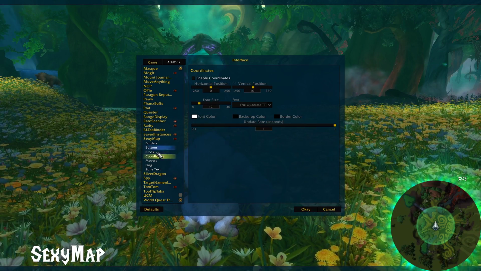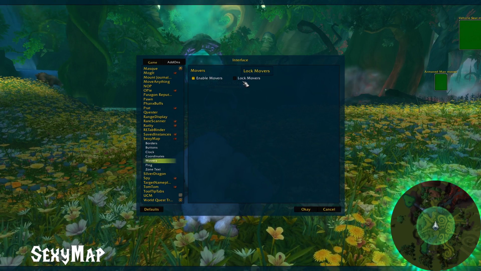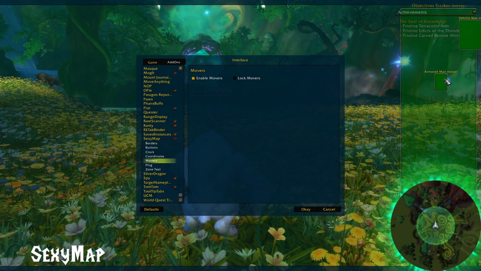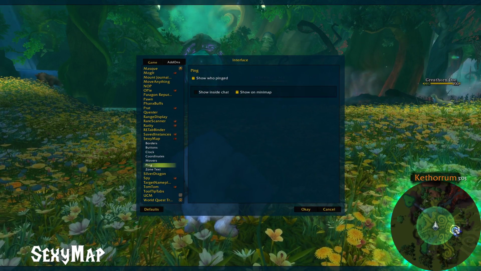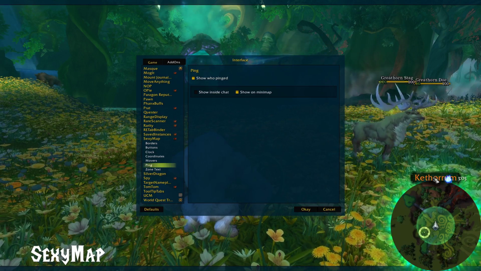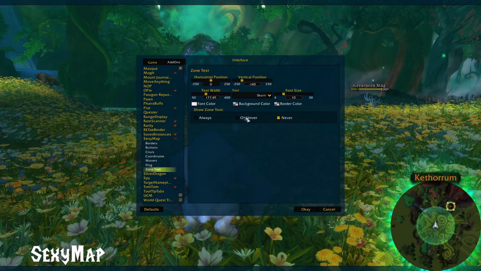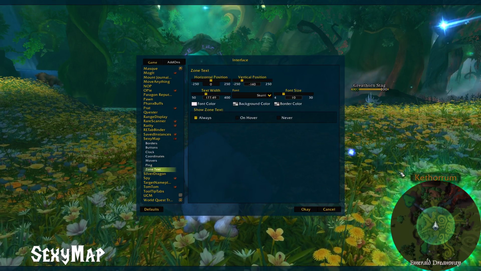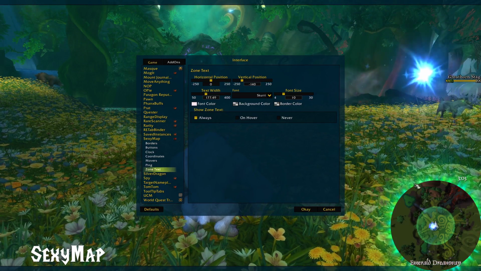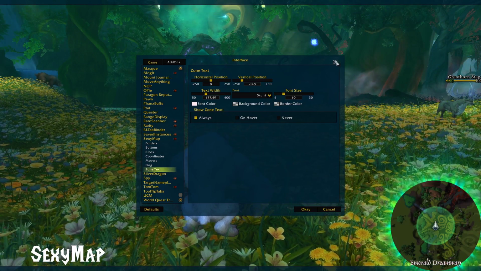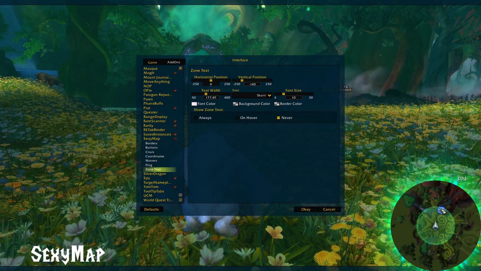You can also enable and lock movers. This is referring to your vehicle icon and quest list. I just leave them on since another add-on, Quester, deals with this. Ping options are also pretty nice. You can choose how pings notify you. I like mine on my map since that's where I'll be looking anyway. And last, we have zone text. This is the option to show what zone you're in on your map. Color, size, font, and so on are all at your disposal. I actually have mine off as I use a WeakAura for this. I'll go over that in the next video.